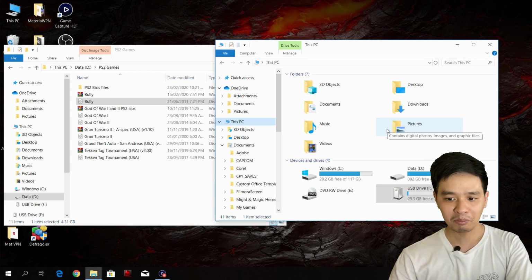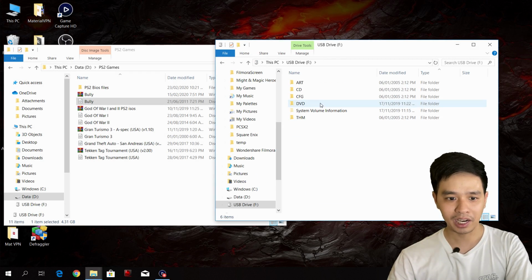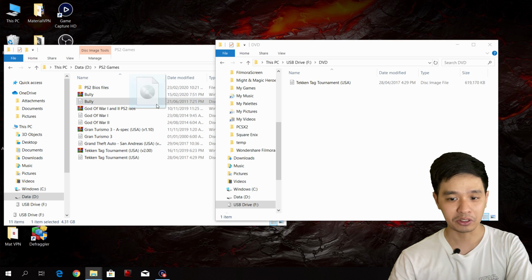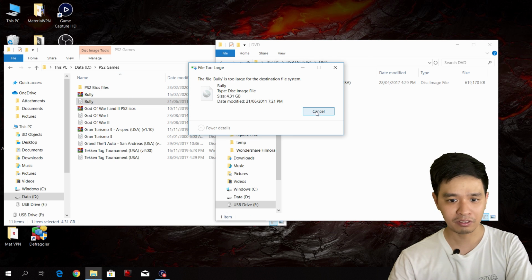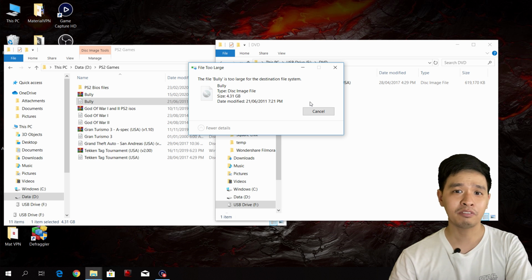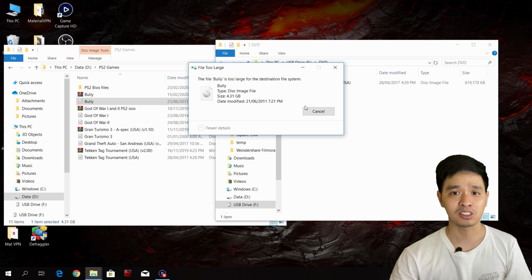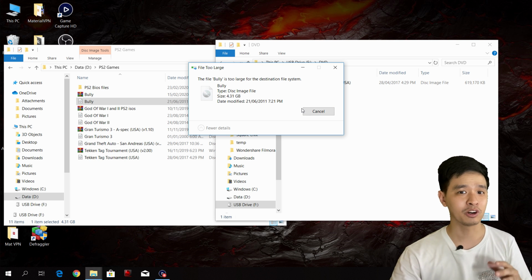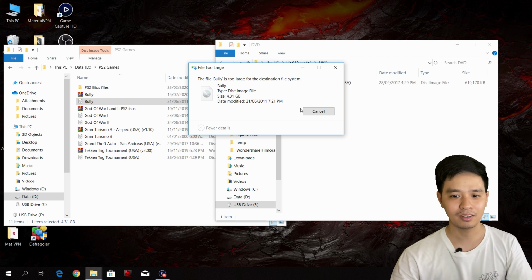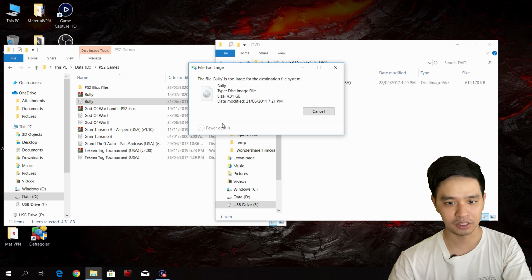Okay, so you'll probably encounter this error if you try dragging a file over 4GB into your USB flash drive. It will say that the file is too large for the destination file system. That's because the USB is formatted as FAT32, and FAT32 only limits file sizes to around 4GB. Well, it's a little over 4GB, but you get the point. Okay, let's just close this.